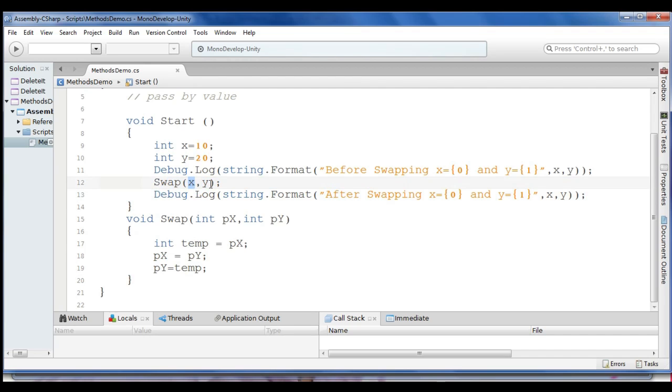Here the values will be copied to the formal parameters. Value of x will be copied here, value of y will be copied here. That's it. These are the new memory locations, right? px and py. Only the px and py are swapping. We are swapping here. We are not swapping the actual parameters.